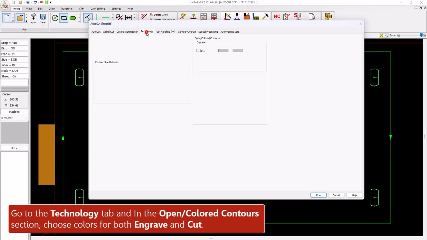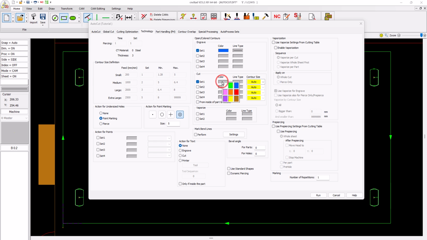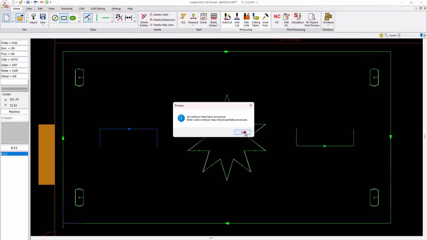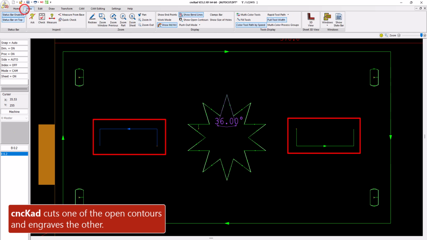Go to the Technology tab, and in the Open Colored Contours section, choose colors for both engrave and cut. CNC CAD cuts one of the open contours and engraves the other.